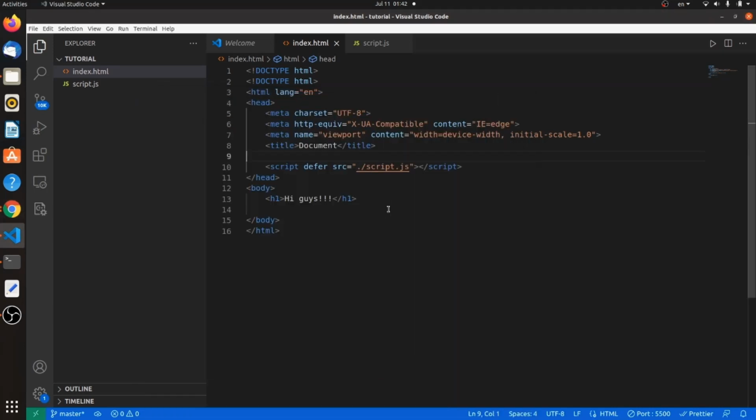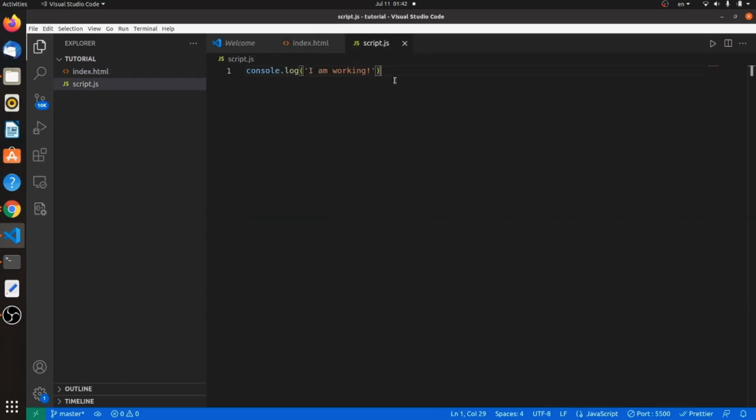Okay, but how can we actually access our HTML layouts in our JavaScript file? Well, there are lots of ways, accessing by the tags, by classes, IDs, but the one I'm going to show you here is accessing them by the ID. Let me just give this h1 tag an ID. ID is equal to title, for example. Control S and head to the script file.